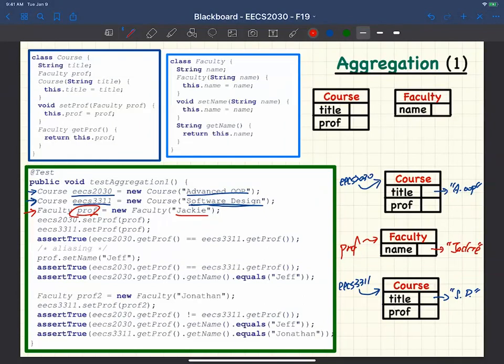So now let's focus on these two lines. Line number 1, line number 2. When we say the two courses, we want to set a prof. And if you refer to the setProf method over here, you're simply going to say this.prof is assigned to whatever argument you give. So you're really copying addresses, right? That's what we learned before lab test 1.